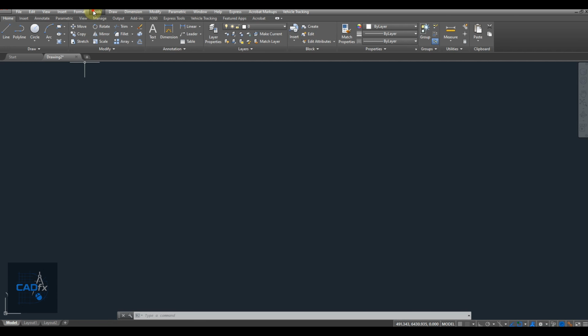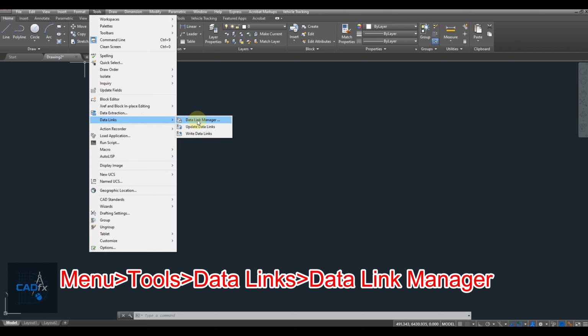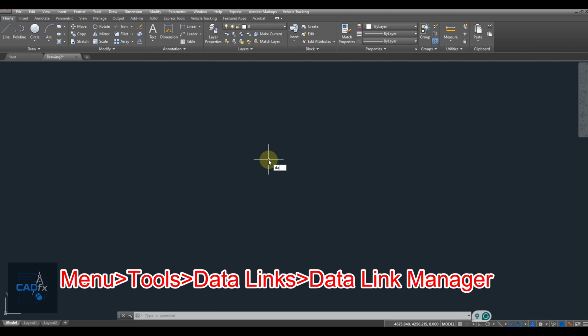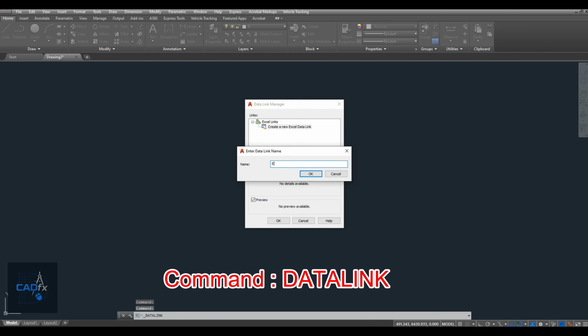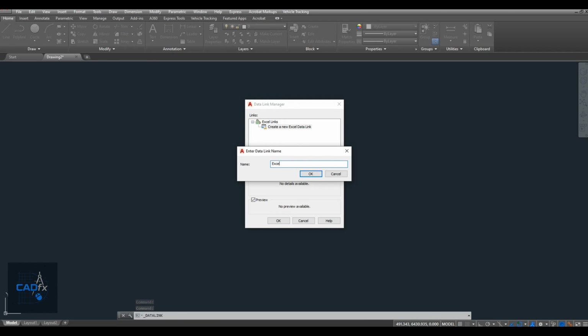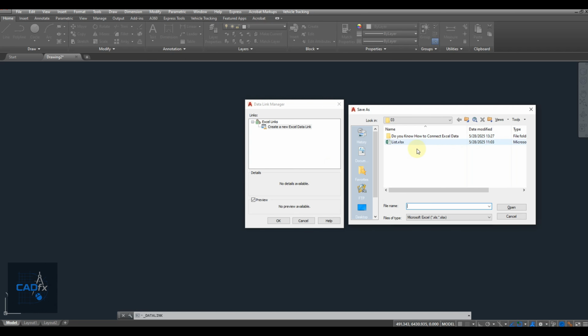In AutoCAD, use the following path to create a data link with an Excel file. You can use the DATALINK command also to create a data link. Then give a name for the data link. I use Excel as a data link name. And choose the Excel file you need to link.